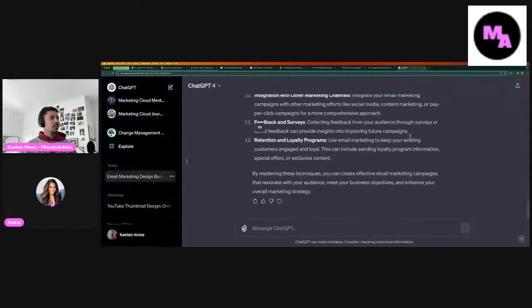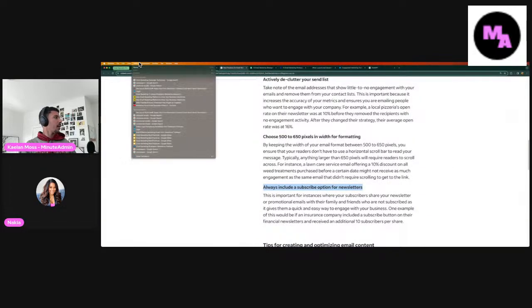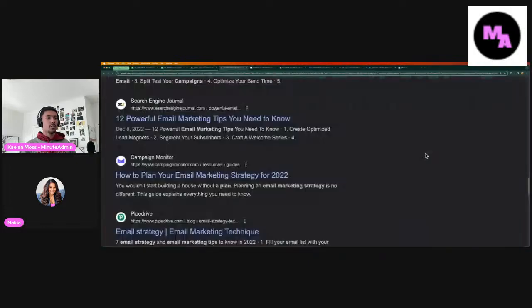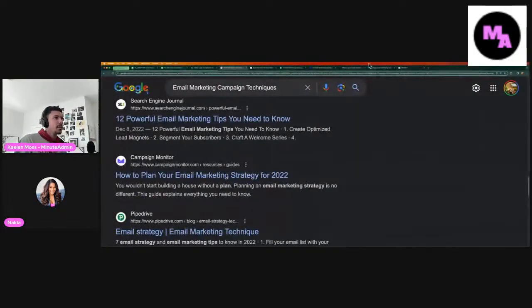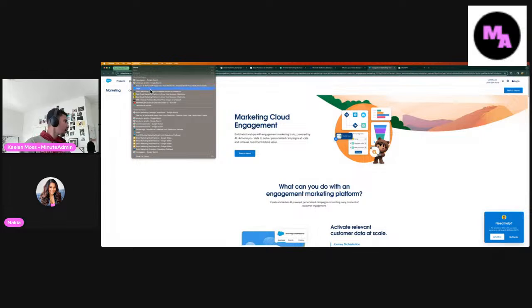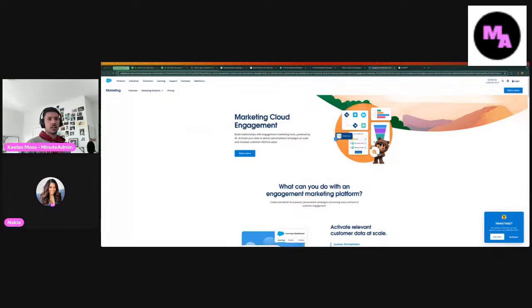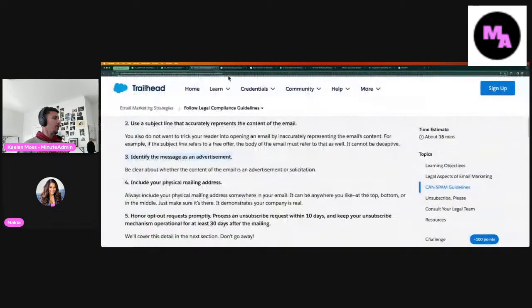Oh, come on. Okay, so did I log out to exit? I think I might have exited out of Trailhead. Give me one second. Oh, here we go. Okay.